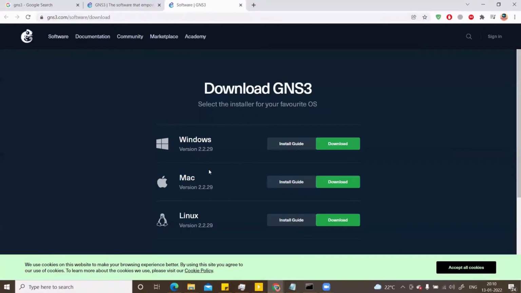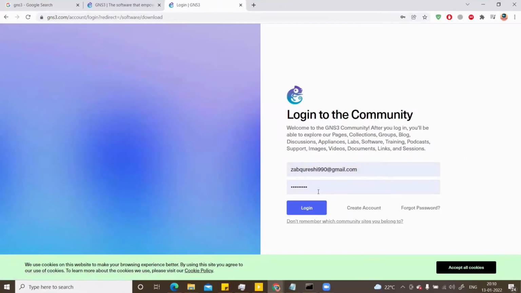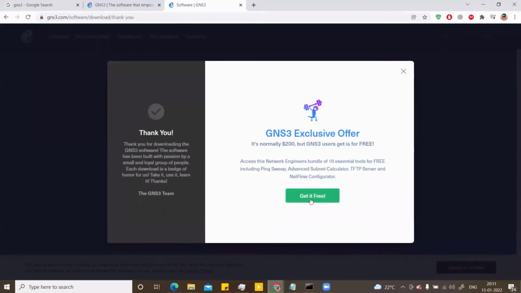Click here. Now it will ask you for the platform to select. So now we're doing this for Windows, so I'll go to the download section here and I can log in. You can log in with your account, or if you don't have an account, just create one using your email account. Then you can download it. Now this should start my download.